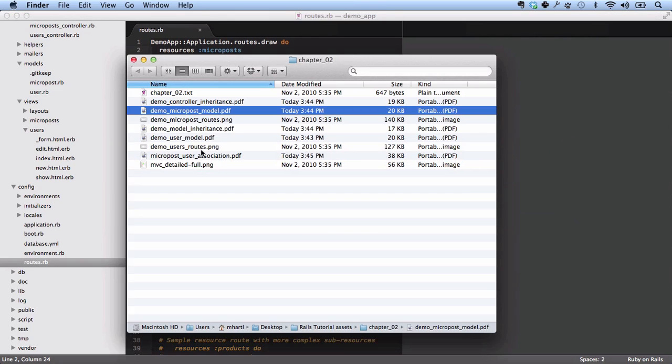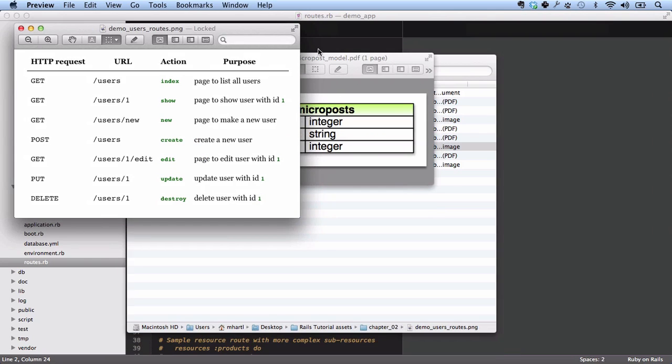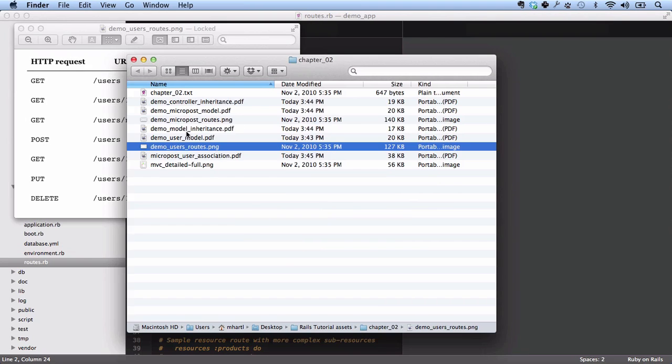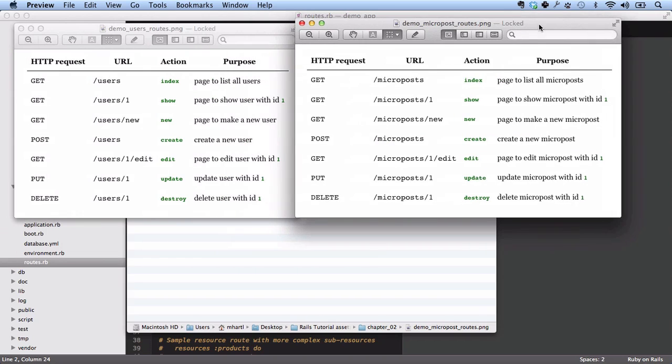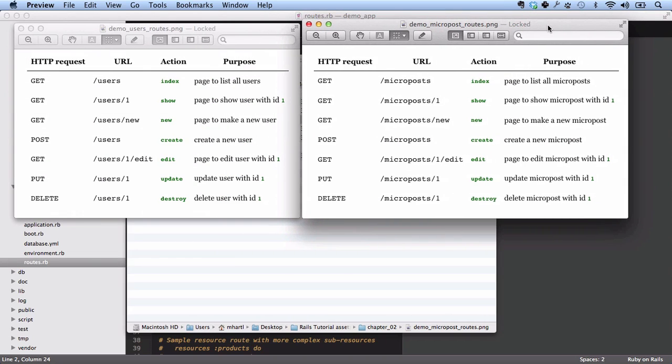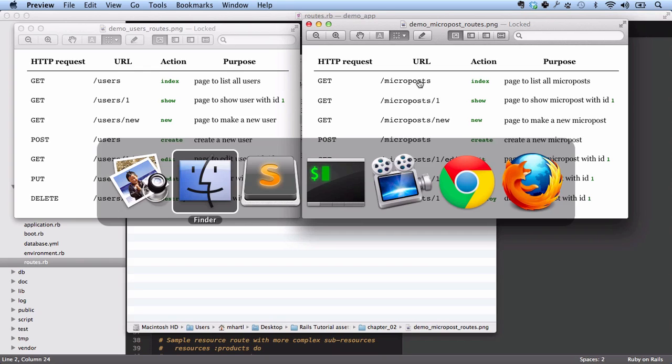Let's take another look at those users routes. We can take a look at the micropost routes too. If you compare these two tables, you can see that the structure is essentially identical. We've got the same 7 actions: index, show, new, create, edit, update, and destroy. And the URLs are identical, except instead of users, we have microposts. So let's take a look at what that actually means in the browser.